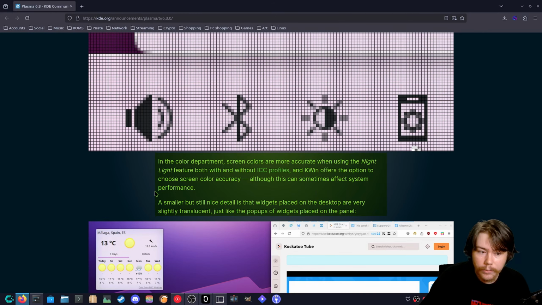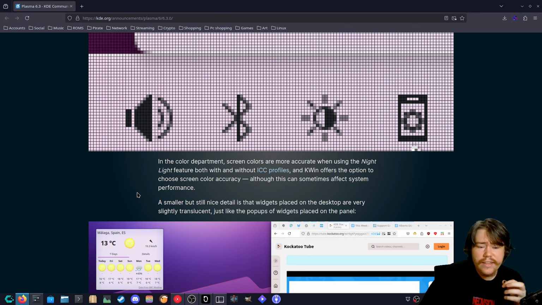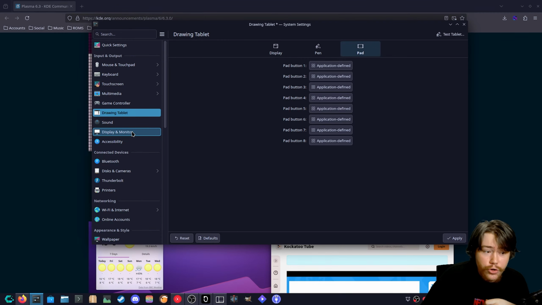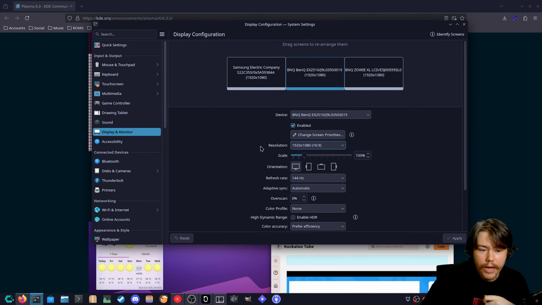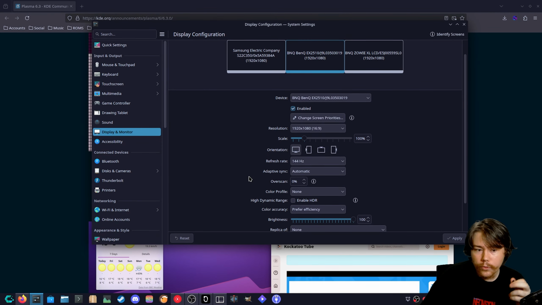And it does say here, in the color department, screen colors are more accurate when using the nightlight feature, both with and without ICC profiles. So that was a really good thing. So if you are using ICC profiles or not, and I'm pretty sure if you're using HDR also, the nightlight feature will work a lot better. And then the other one is a new option with color accuracy. So you can tell KWin what accuracy you want to use for what monitor.